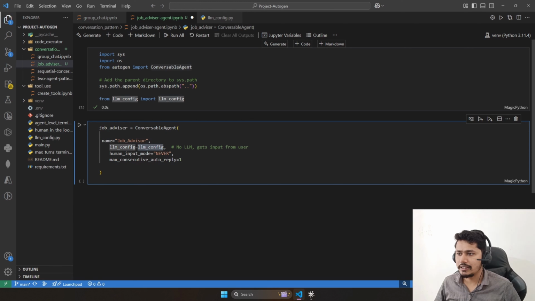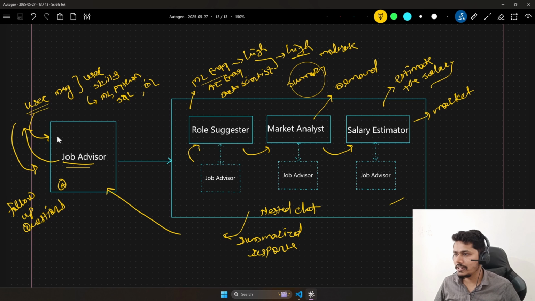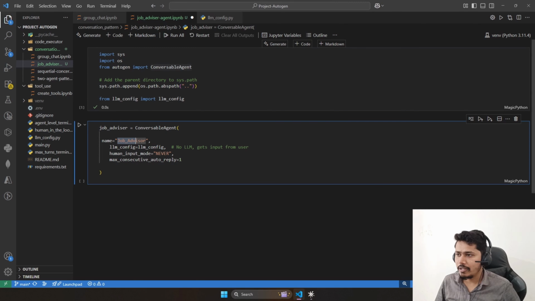LLM configuration we are passing here. As I mentioned earlier, we can decide whether to pass the LLM configuration or not. Currently, we are setting human input mode as never because we don't want human interruption in between. That's where we need the LLM configuration, so that this job advisor will take decisions on its own. Whatever we have seen, the job advisor talking to these agents, will be handled by the job advisor automatically.